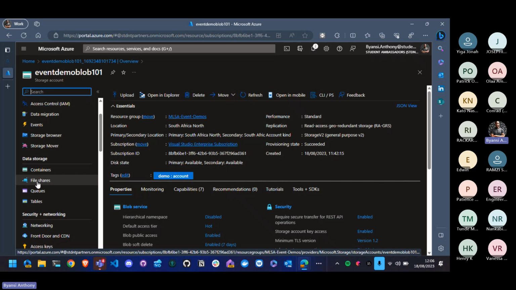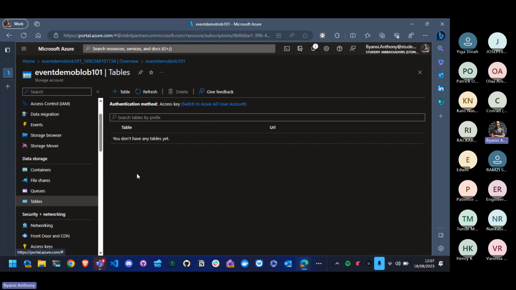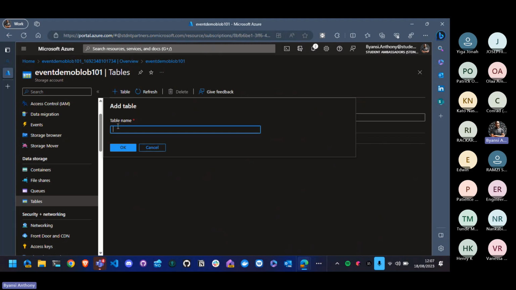You may as well store them in queues, the ones that we've been looking at, where you get that sort of asynchronous communication between different components of the applications that you're developing. You may as well store your data in table formats, where you basically create a table. Maybe I may call this a customer table. You get the idea on how you can create these tables for your application.